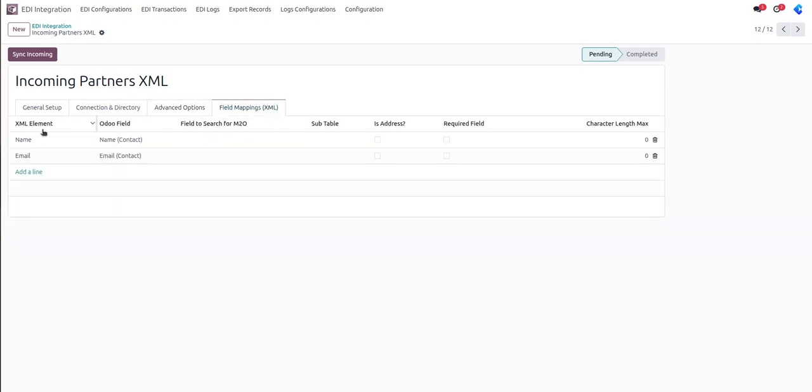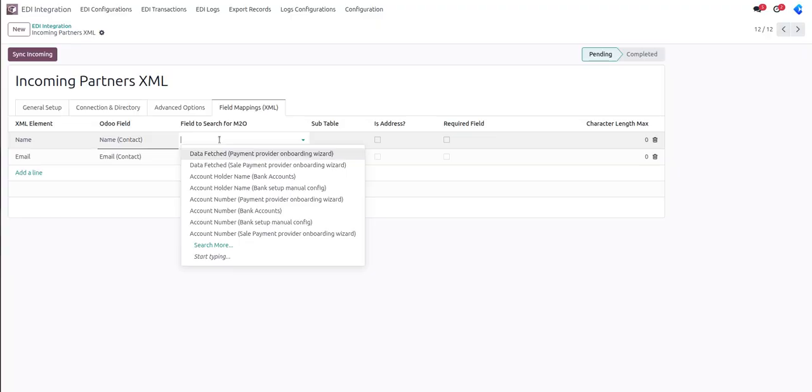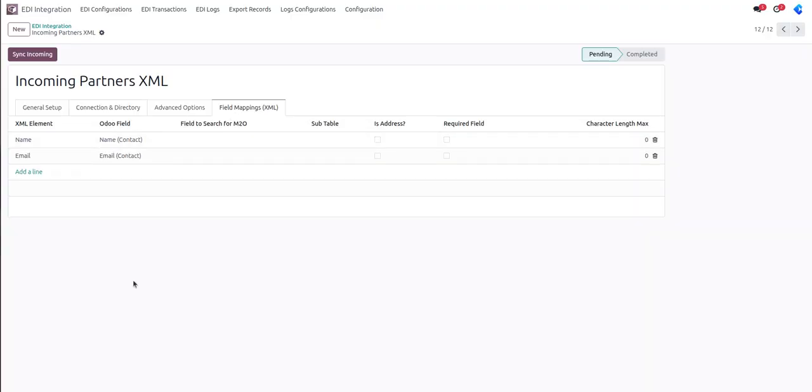Field mapping has the XML elements, like the name, against the Odoo field, such as name in the contact field, to search from M2. That is, if this particular model is relational to any other, it could be searched from that part for the name field.